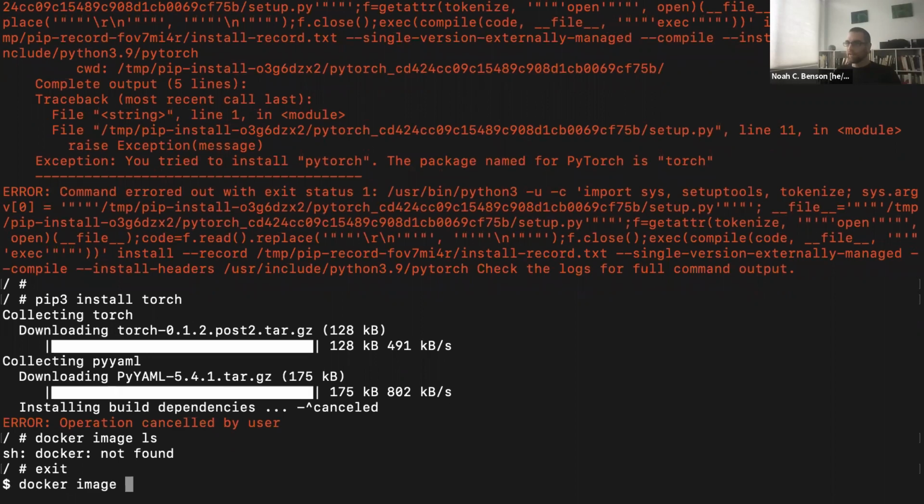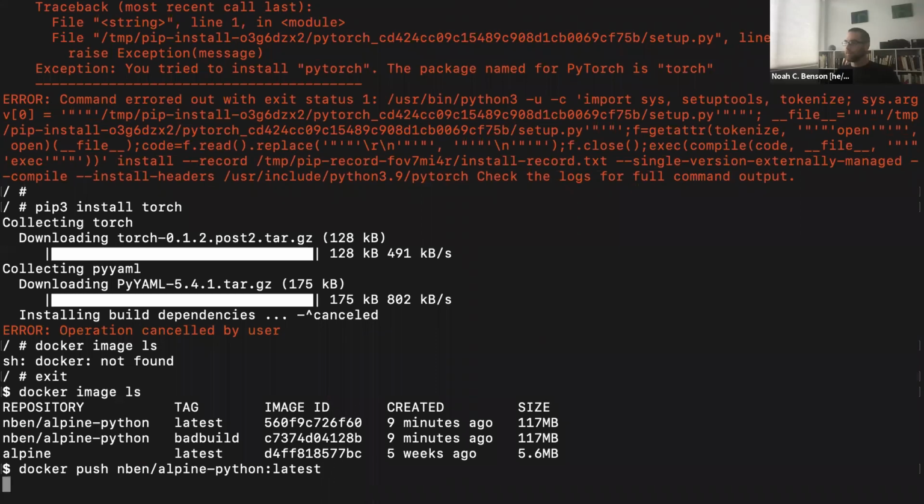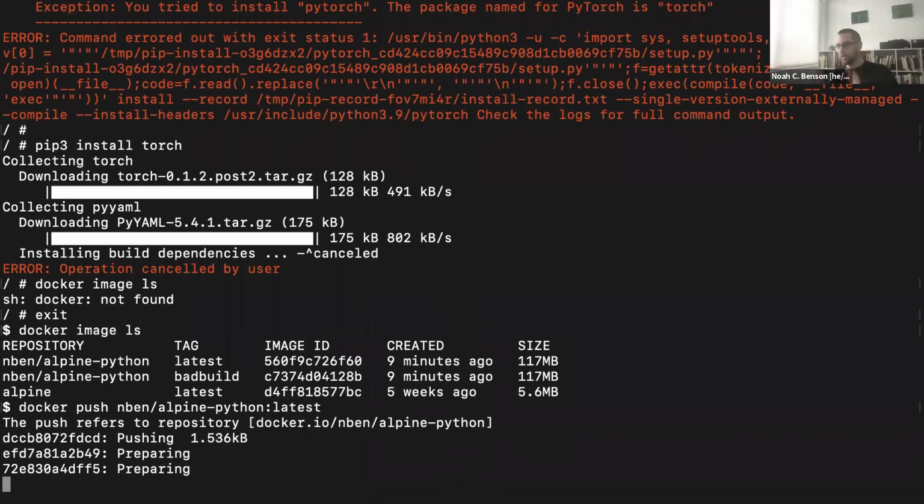Let me go ahead and get a list of the Docker images. If I wanted to publish this latest version to Docker Hub, the command I would need to run is docker push, and then I would just give the name of the particular image I want to push. And no, I'm not actually sure if this works. Okay, it is going to work.